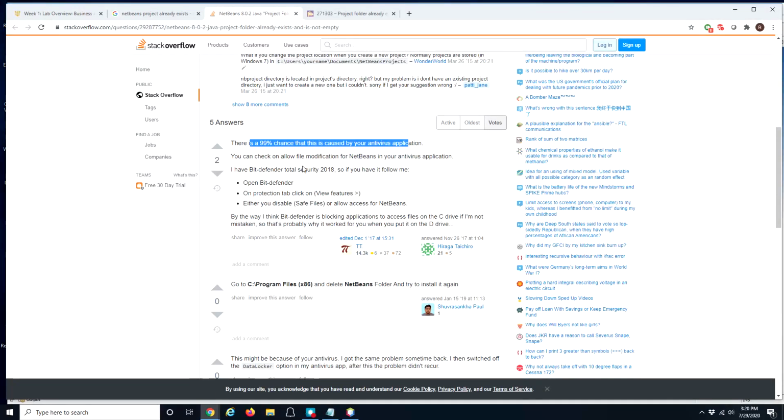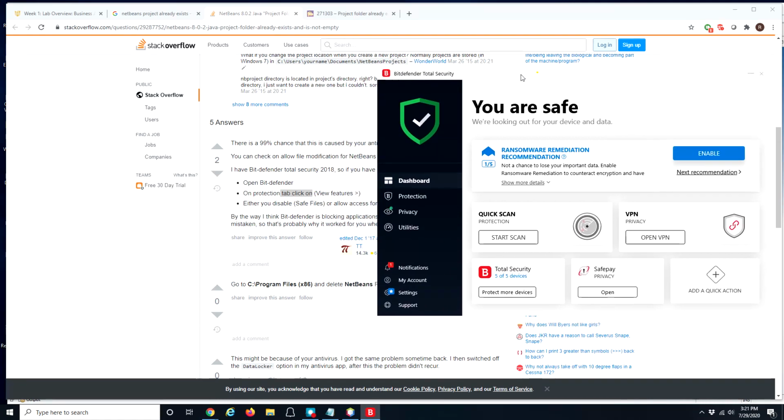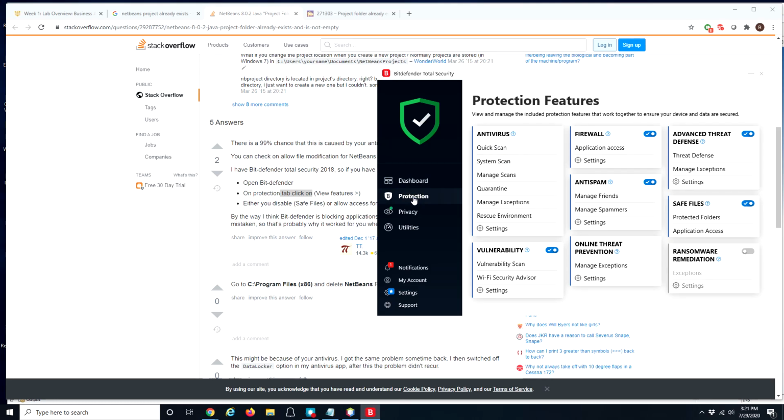With this right here, it says open Bitdefender and look at the protection tab. So I'm going to click down here on this little arrow, and then there's my Bitdefender. I'm going to right click on it and hit show. It brings up Bitdefender. Then it says click on the protection tab, so right there's protection. I'm going to click on that, and then it says view features.